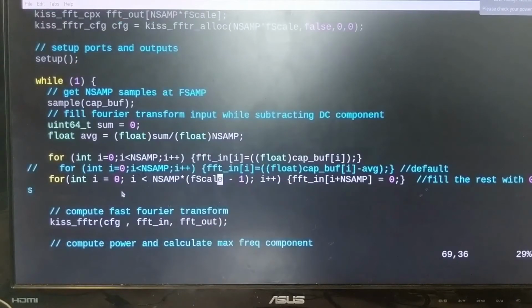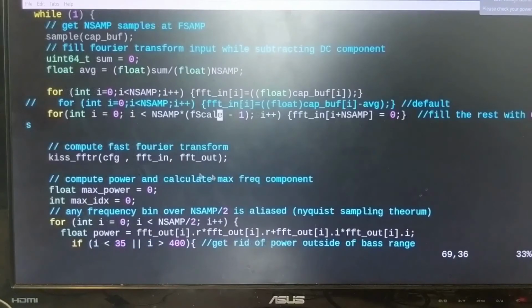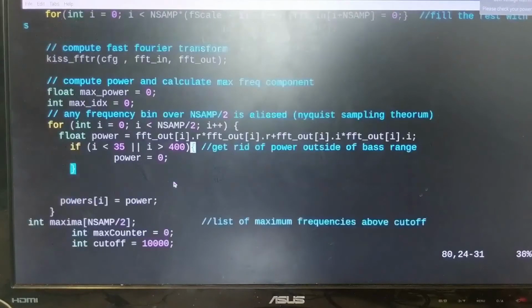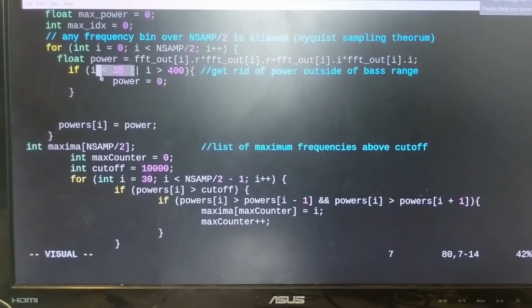Yeah, and then you load the Fourier transform, and then you do the Fourier transform. Oh, and then I cut out frequencies below a certain amount and above a certain amount, because obviously I'm not going to be playing a 33 hertz note with my bass guitar, and maybe that's where the zeros came from earlier, but you get the idea.